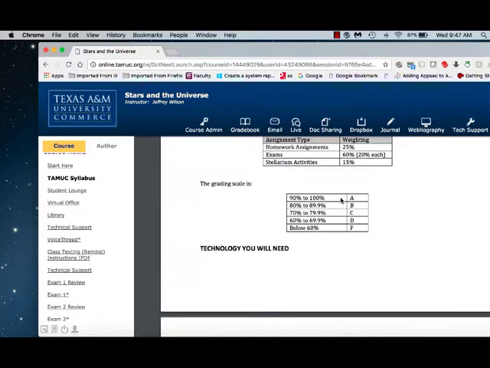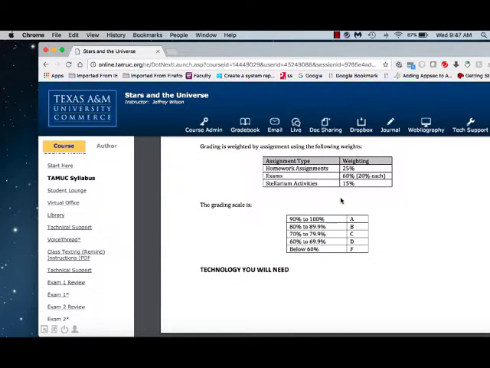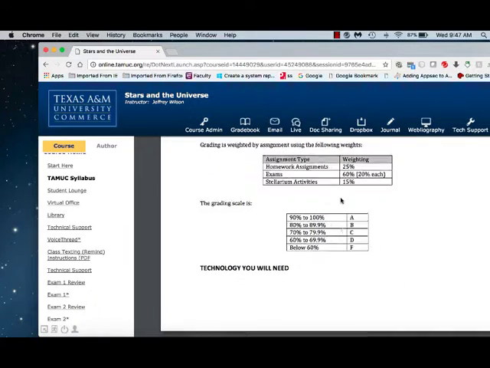So you'll find the grading policy on this. It's very basic. You see the weight of the homework assignments and the weight of the Stellariums. All exams will be throughout the semester, and they will be taken online as well.